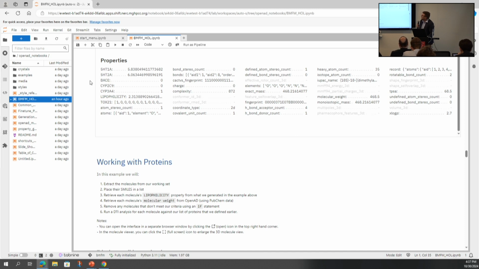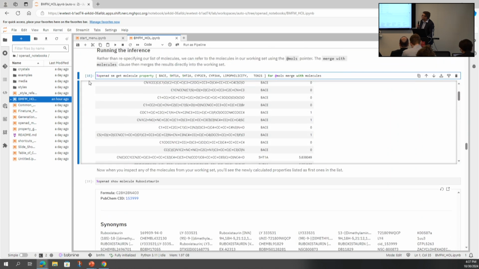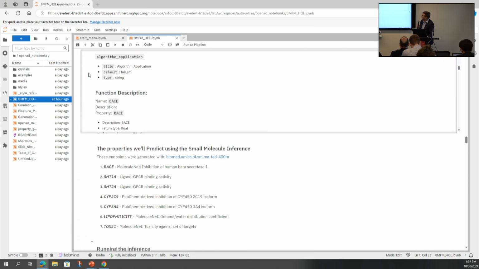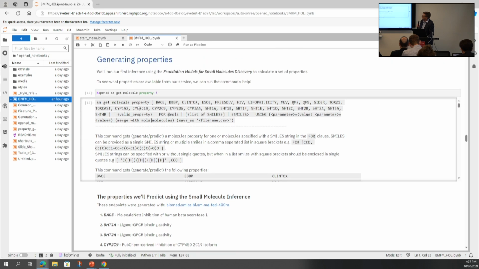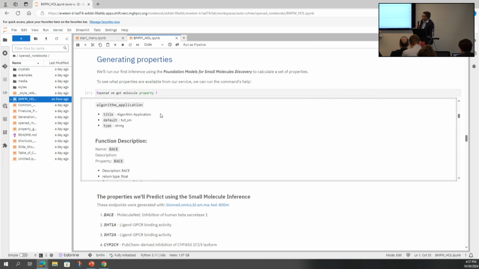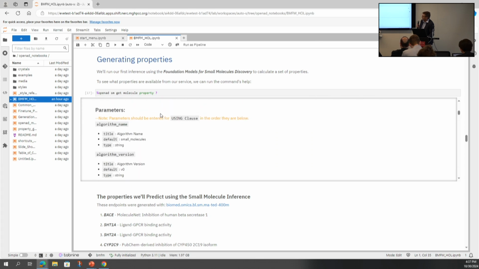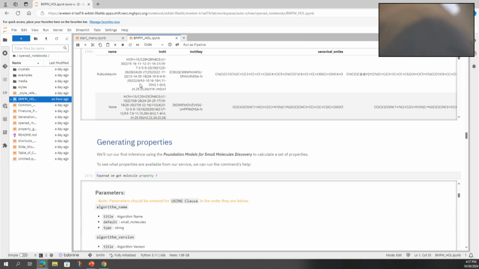But the simplest version of the small molecule inference, that's an example of the help there for that get molecule property. And it takes you through, whoever wraps the model has control over the help, so it gives you a way of dynamically loading the help, but you can predefine it as the model cataloger or the model wrapper, how the help is presented and what examples you give, etc.